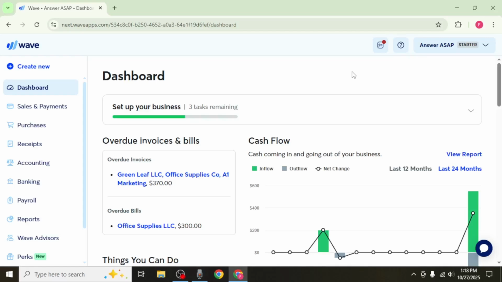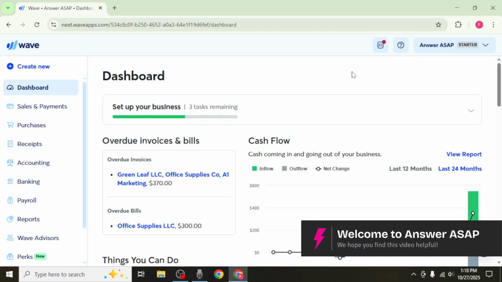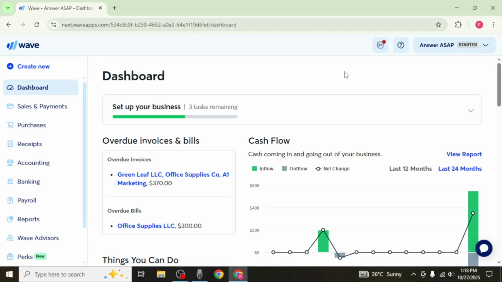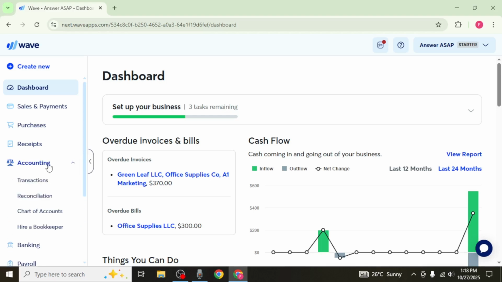In this video, I'm going to show you how to unmerge transactions in Wave. For this, first head over to your Wave dashboard. Once you're here, click on the Accounting option from the left-hand side menu of your screen, and a new menu will appear below it. From there, click on Transactions.